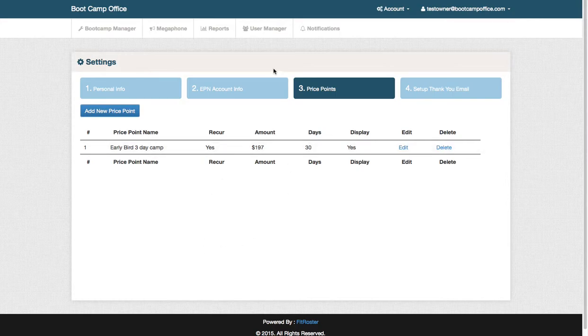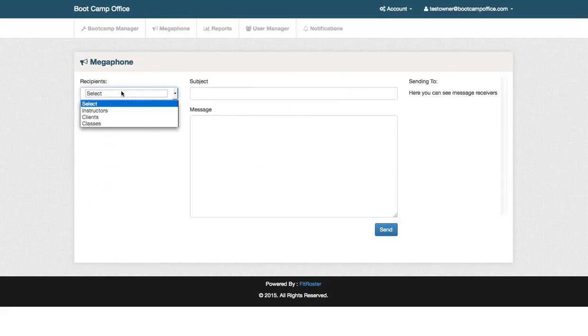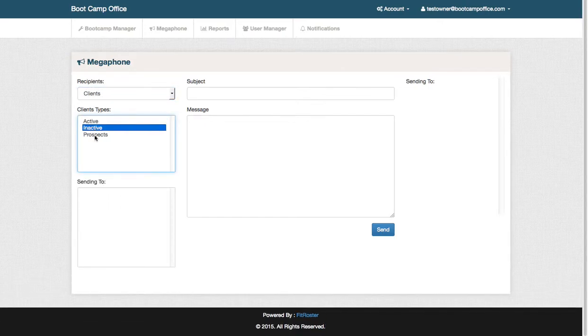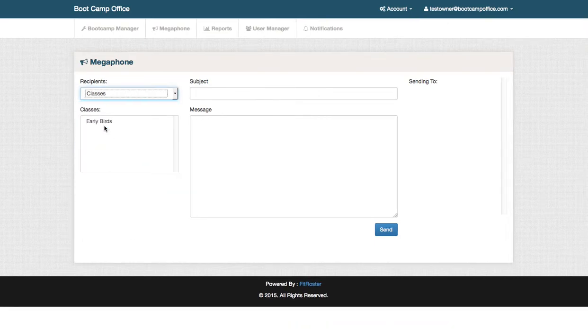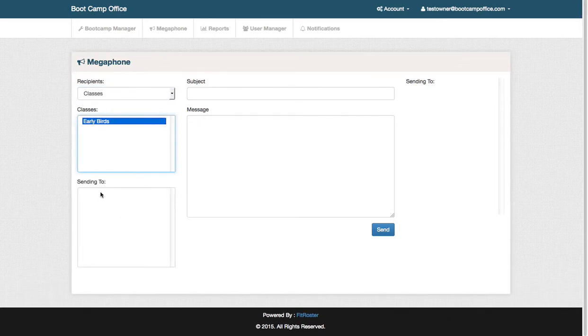So those are some of the basics for your owner. One other quick one worth pointing out is the megaphone, which is a great feature if you want to keep in touch, and of course you do, with your clients or instructors. You can select them by client, by active clients, inactive clients, or prospects, if you had any of those loaded in there, as well as classes. So right now we only have the Early Birds class, and this would send out a mass email to all of your people just within that class.